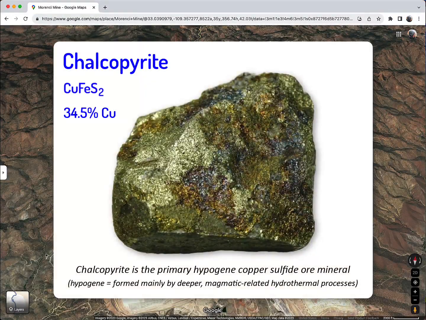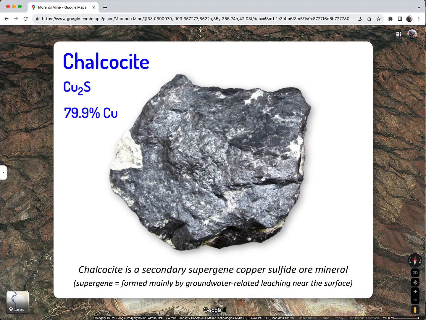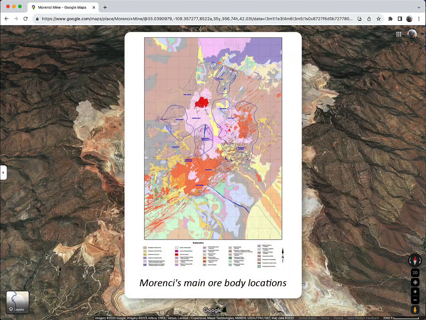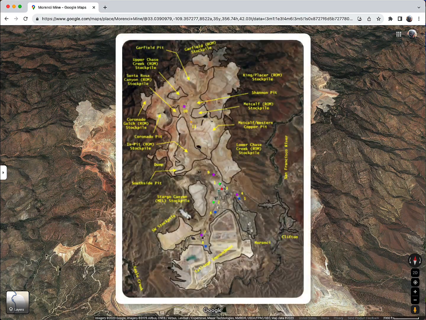Chalcopyrite is the primary copper sulfide, much of which has been modified into secondary, more copper-rich sulfides like chalcocite and oxides like chrysocolla. Specific ore bodies include the Garfield, Metcalfe, Coronado, Northwest Extension, etc. The northern half of the complex includes large open pit areas like Garfield, Shannon, Metcalfe, Coronado, and Southside, and their related stockpile dumps.